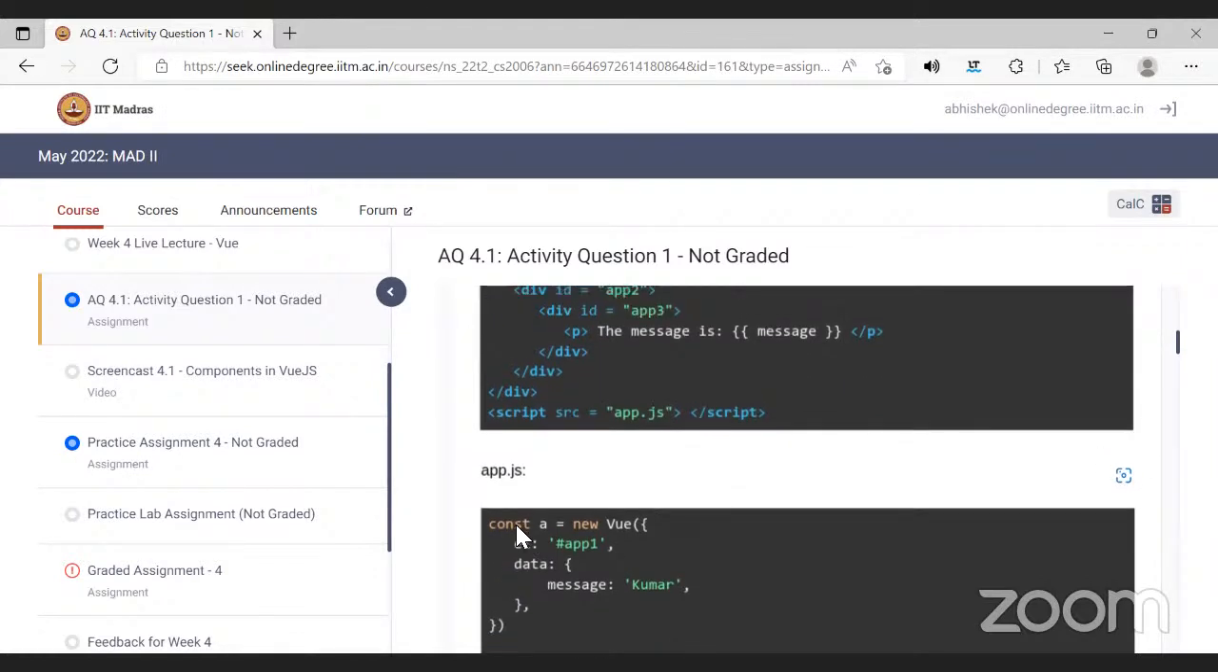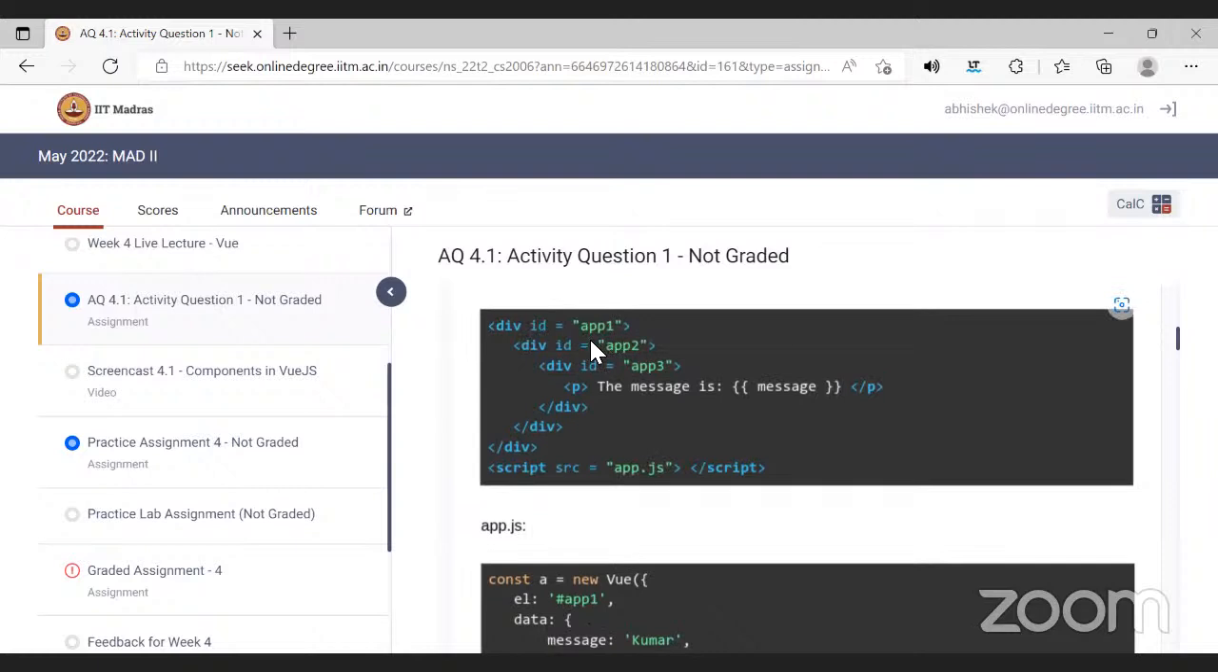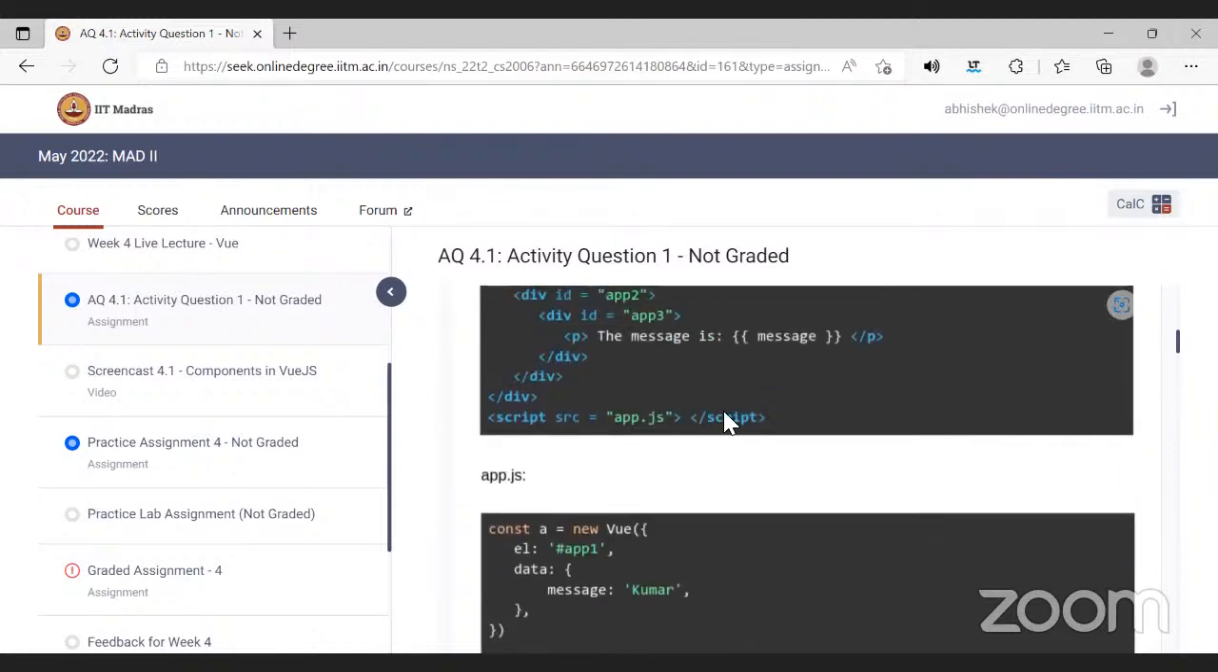So when this JavaScript file starts its execution, this is a placeholder, or a mustache expression, that needs to be updated using some Vue code or JavaScript code. The object will get created. It will see that this object has been bound with an element called app1, and app1 is defined in this HTML file. So it will replace this message placeholder, or this mustache expression, with the value that it has. The value of this message attribute is Kumar, so at that time itself, the message placeholder will be replaced with the actual value, that is Kumar.